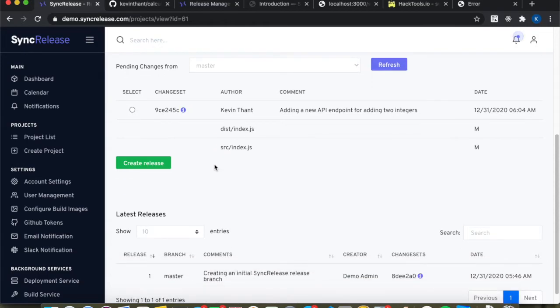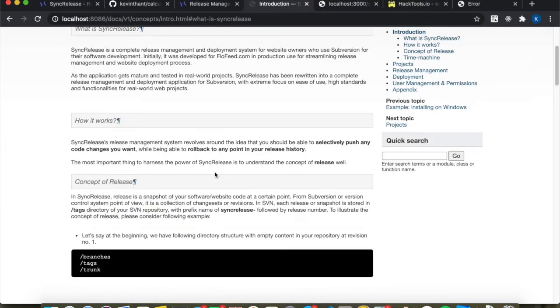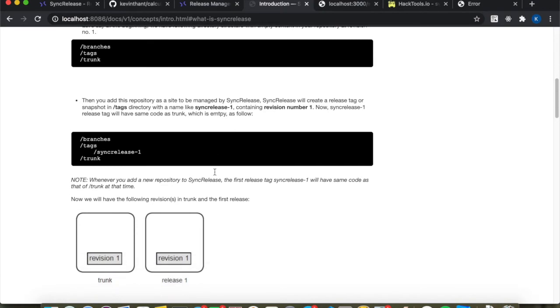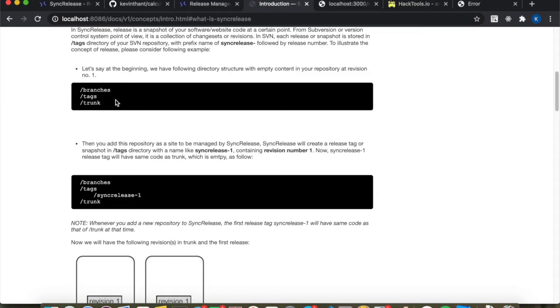Here I also would like to explain a little bit about how the release package works, in concept. The release package concept is pretty simple, but we're going to use Subversion as an example, but it's also the same thing for Git.